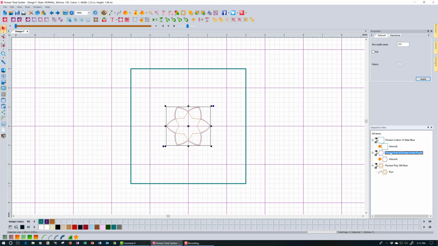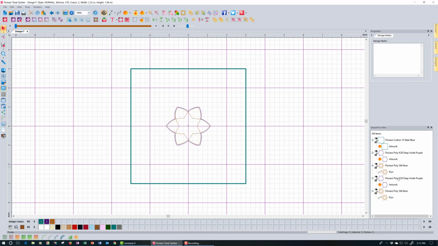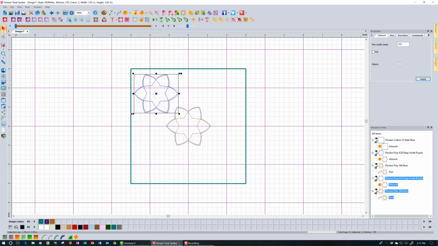So I'm going to take this object and select both of them by holding down Control and selecting the outline and the stitches. And I'm going to copy and paste that, and move it over into the corner here. Whoops, I didn't grab it. Let me grab it here in the sequence view. So I clicked and dragged too soon. You want to wait till you see that hand. There we go.